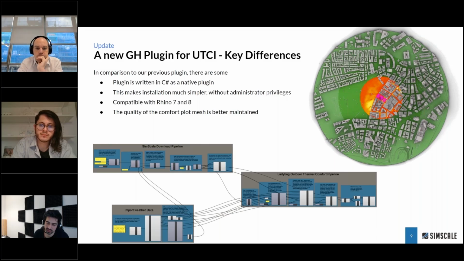No need to install different Python versions, libraries. No need anymore to have any admin privileges, right? That's a big problem in large organizations, that typical users don't have admin rights on any computer. So that's not needed anymore, and it's compatible also with Rhino 7 and Rhino 8, right? That will be really important now that everyone is moving to Rhino 8, if not already moved a long time ago. And also the quality of the plots and the mesh is now much better than before.